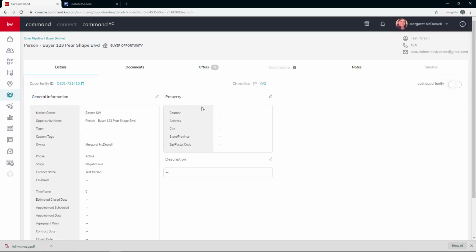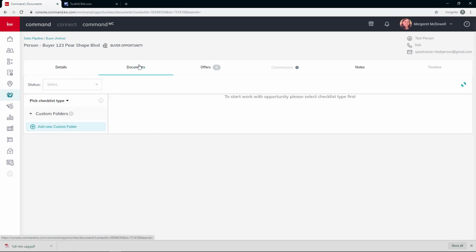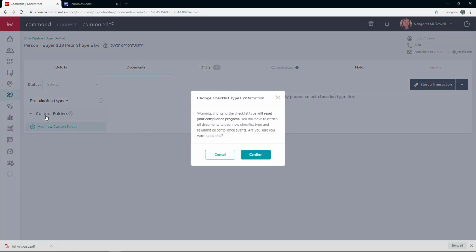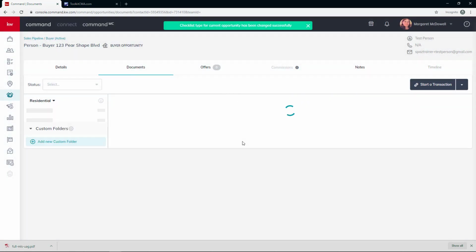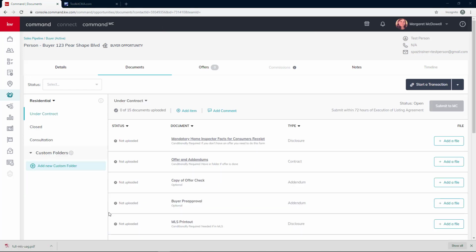It's going to open up the opportunity for me, and I'm going to go to Documents. Then I'm going to pick my checklist type. Is it residential or commercial? In this case, we're going to say it's residential. Okay, so once the checklist is here, now over here we have start a transaction.